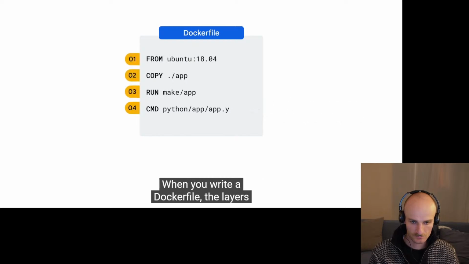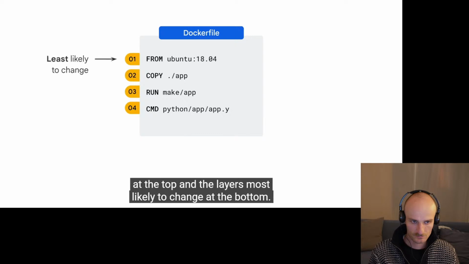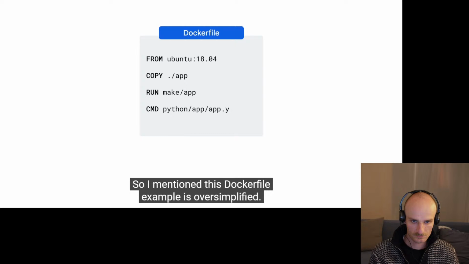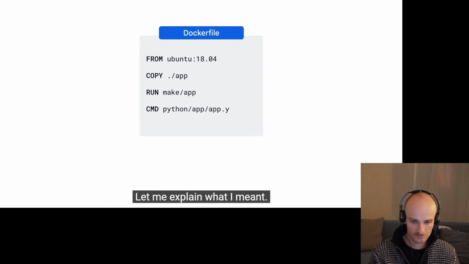When you write a Docker file, the layers should start with those least likely to change at the top, and the layers most likely to change at the bottom. So I mentioned this Docker file example is oversimplified. Let me explain what I meant.